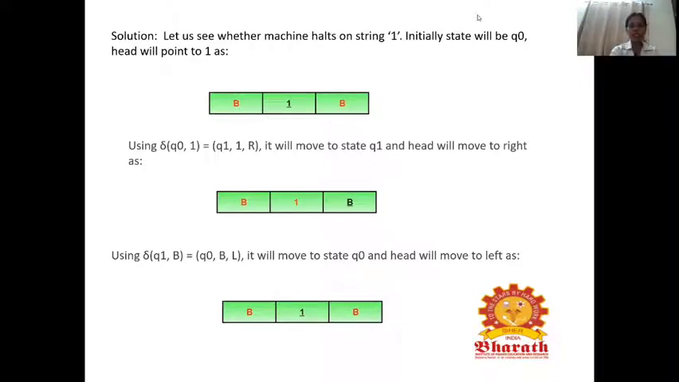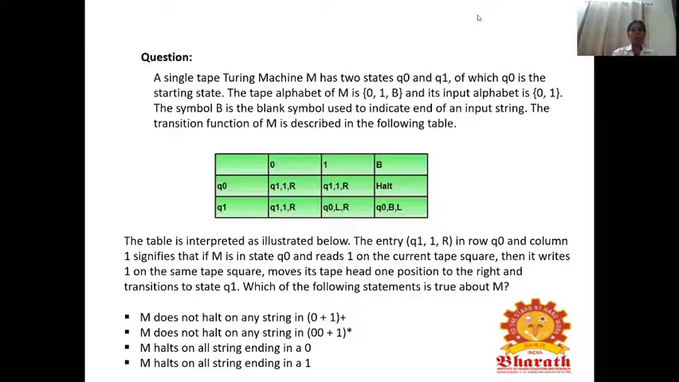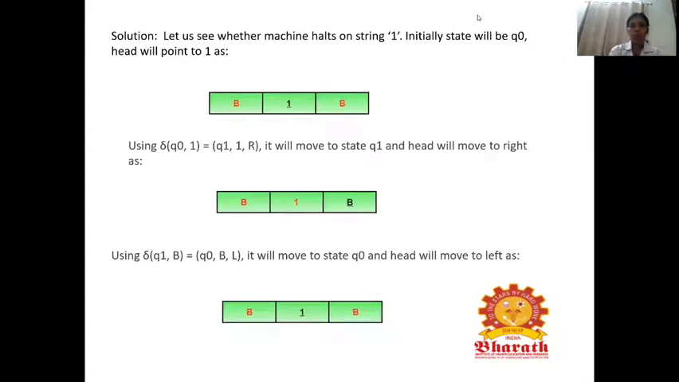So we'll see the tabular column Q0 comma 1. Q0 is the state, 1 is the input symbol. So what is the next state? Q1, and then it replaces 1 by 1, and then it moves to the right. So Q1, 1, comma R. It will move to state Q1 and the head will move to the right. So 1 stays the same, whereas only the head moves to the right.